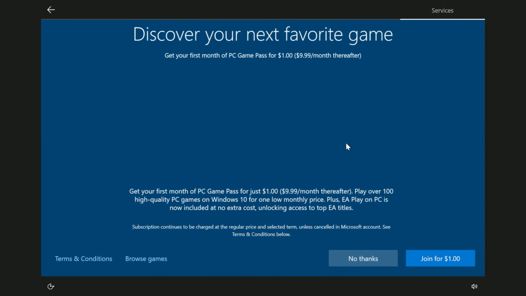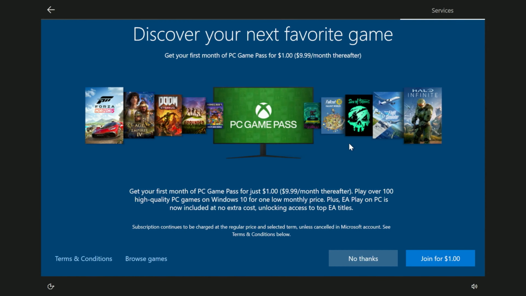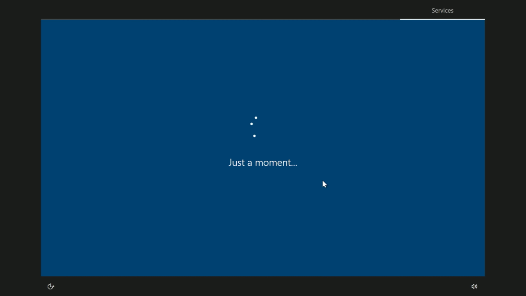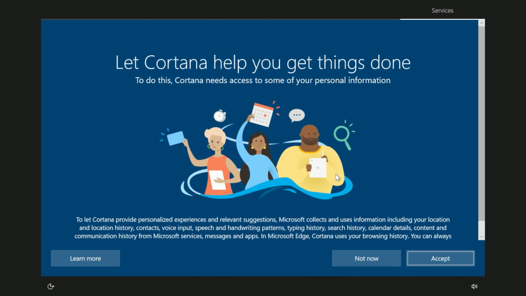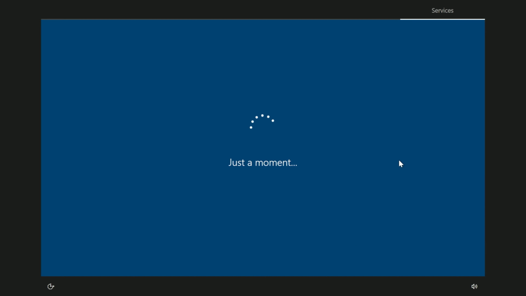Okay, I'll probably leave that one checkboxed. But basically, we'll probably leave it at that. I'm not particularly interested in Game Pass. I think I'm okay without that, so I'm going to select no thanks. Any of this stuff that you decline, you can re-add later if you need it. So when in doubt, just don't. Truthfully, I also never use Cortana, but I'm going to go ahead and accept that one.